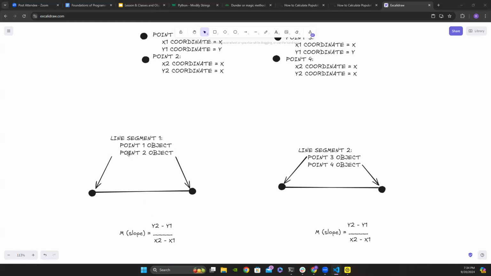We got both these objects, we got both their y's, and we subtracted one y from the other one. Then we did the exact same thing for the x coordinate. We got the x coordinate for point 2, and then we got the x coordinate for point 1 and subtracted them. Whatever results we got from both of these, we divided them. That gave us our slope.